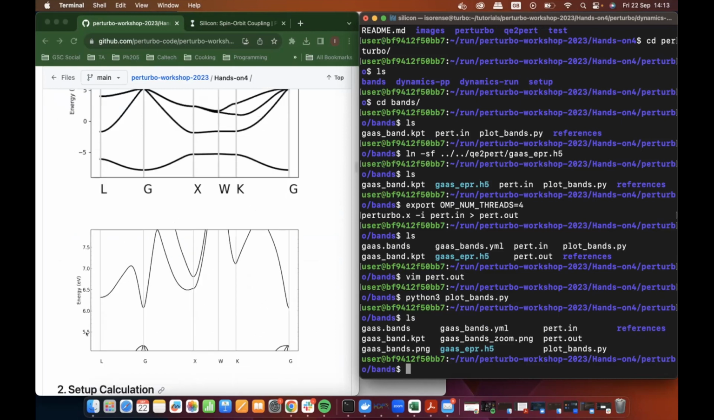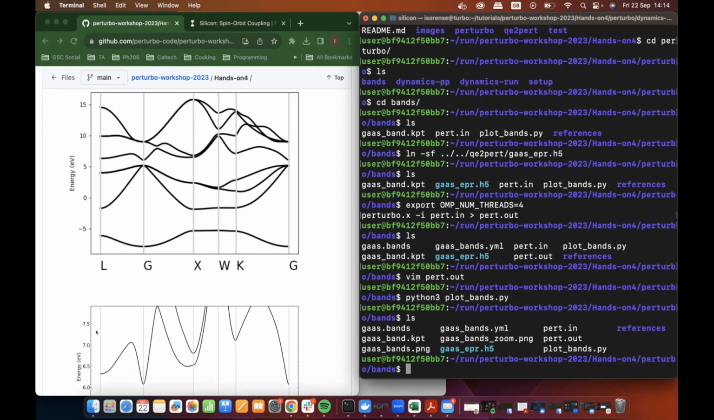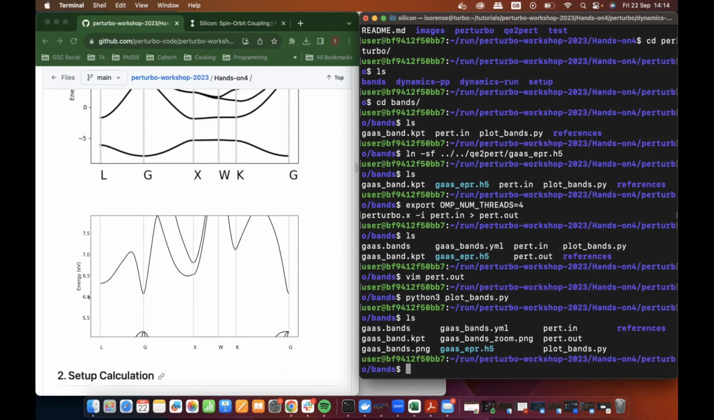So this is something Perturbo lets you do. You can just specify the range of energies. And this will be useful just because we're going to, again, set an energy window for our calculation. So I've just zoomed in on the first conduction band we're going to be calculating, the lowest conduction band, which is this one here. And so I've zoomed in so you can see where the energy window is going to be set, basically.